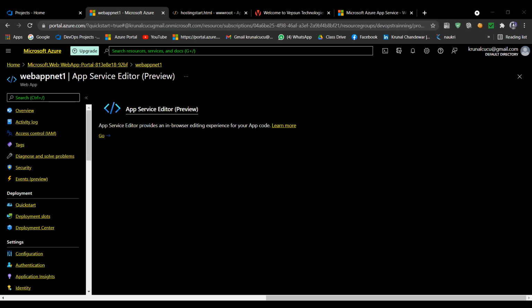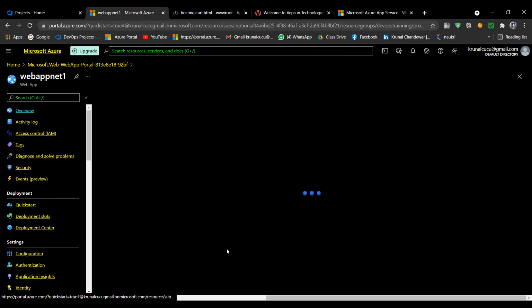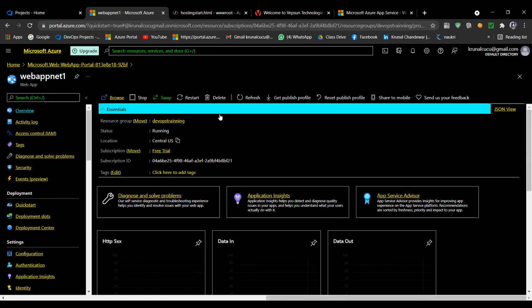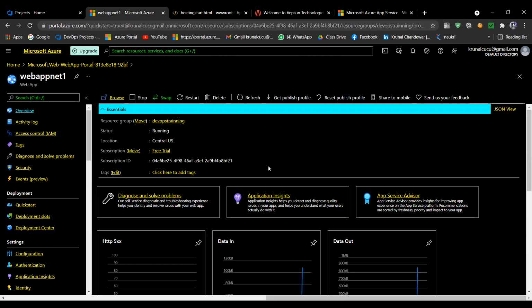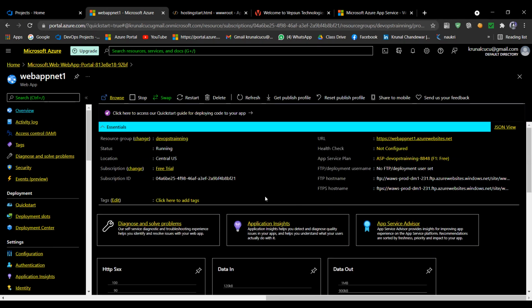Whatever storage or patches or security or whatever things, everything is handled by Azure. That's why we don't have more access with this. If you go here in the overview section only, you can get only these few details. We don't have much detail or much control over these web apps, because they are managed by Microsoft Azure only.